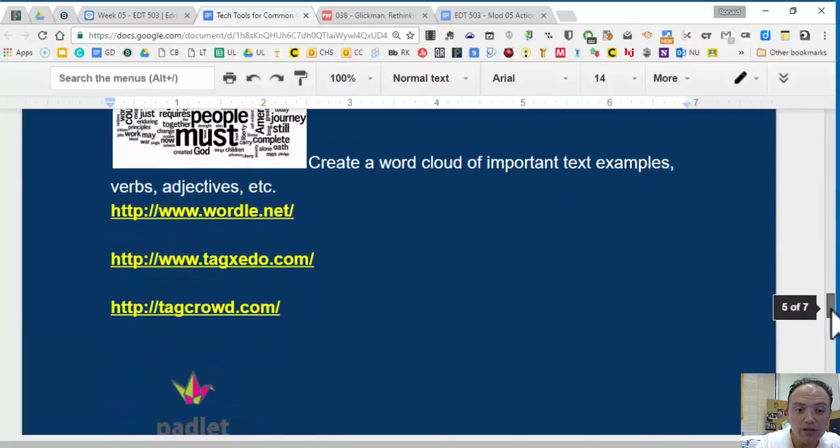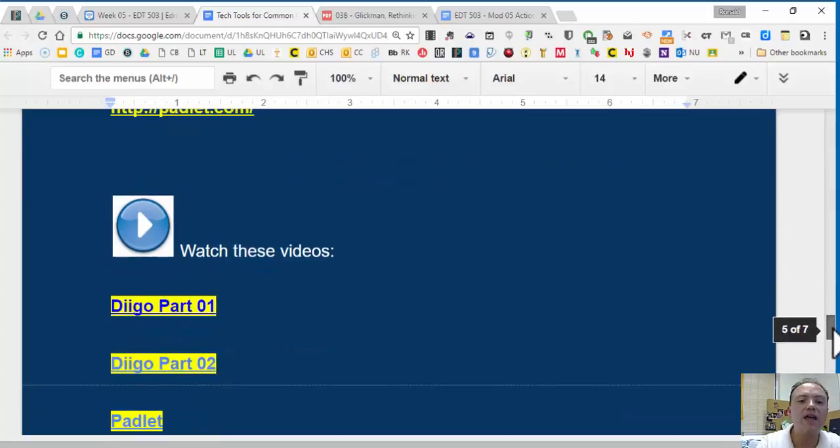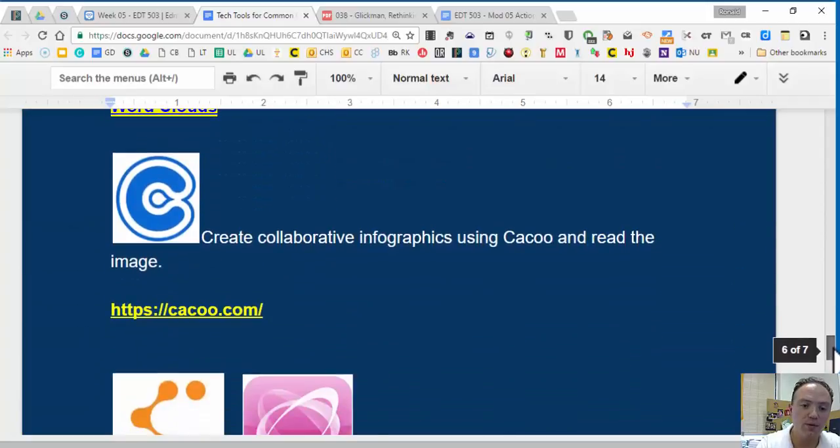Also Word Clouds. I think you're going to love Padlet. Most people don't really know about Padlet. It's a great tool for creating walls of words and phrases of evidence of anything that you're working on. So Padlet.com is really cool. And then there are some videos on how to use those tools, okay?